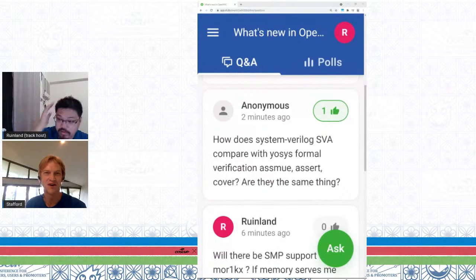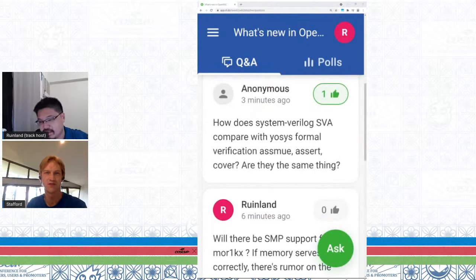How does SystemVerilog SVA compare with Yosys formal verification, assume, assert, cover? Are they the same thing? I don't know. SystemVerilog SVA, I don't know what that is. Maybe it's the same thing, possibly. SystemVerilog attributes, I think I've heard of that before, but I believe it's the same thing, and maybe formal verification is just bringing that into Verilog, but I don't know.